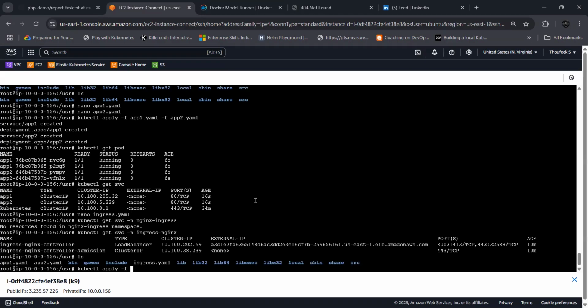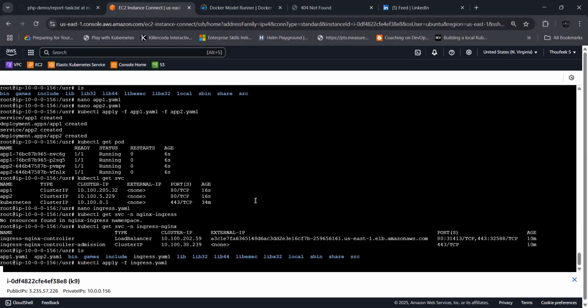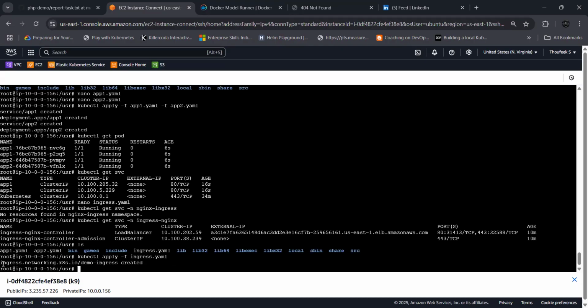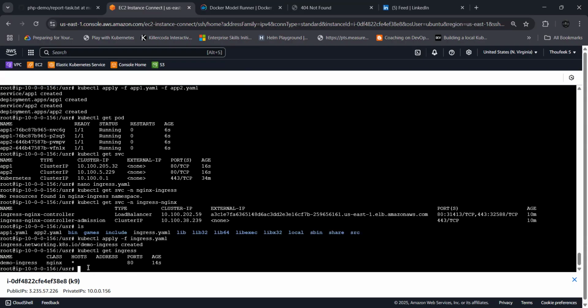The name is ingress.yaml. So here you can see the Ingress, networking.k8s.io demo-ingress created. We can check that with kubectl get ingress. So here we can see the Ingress name, the class Nginx, the host, the port number listening, everything we can see here.